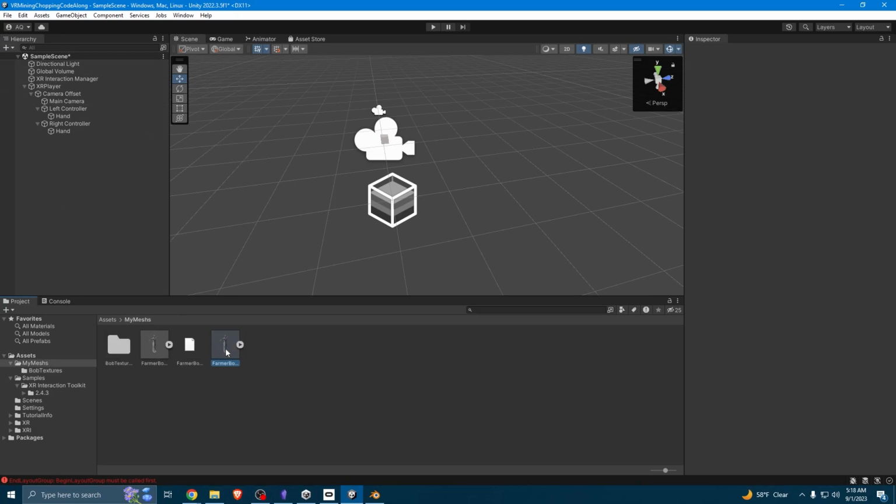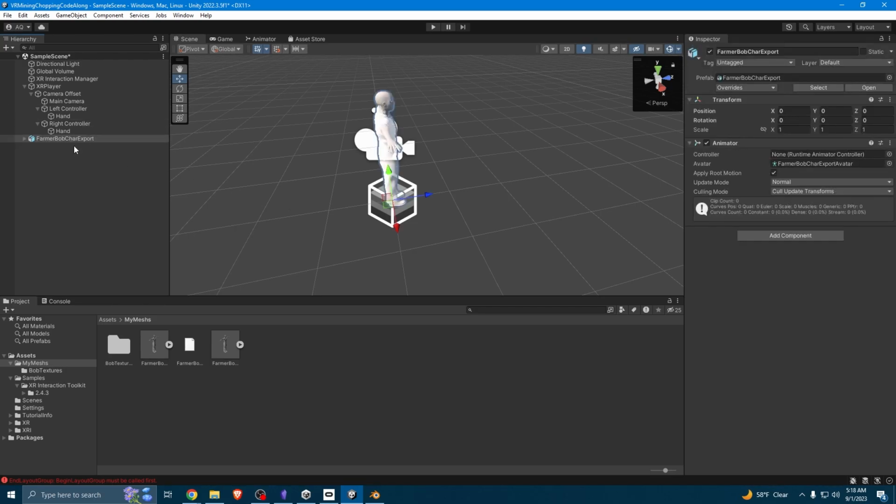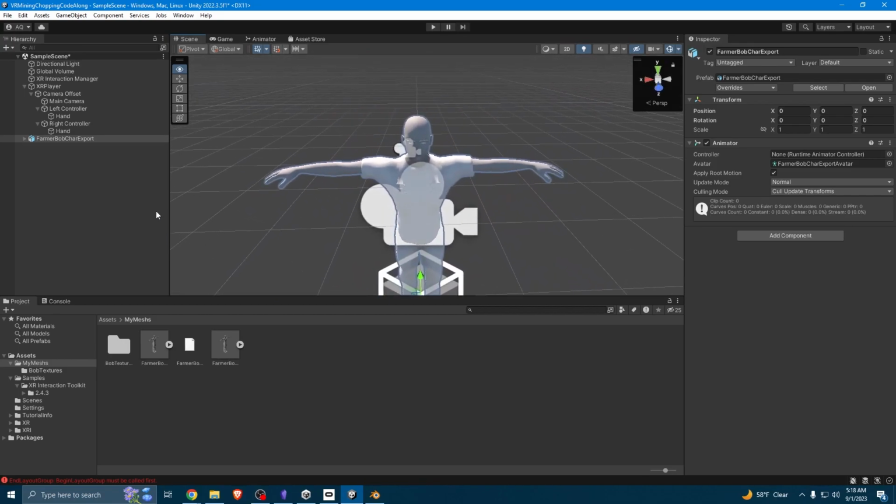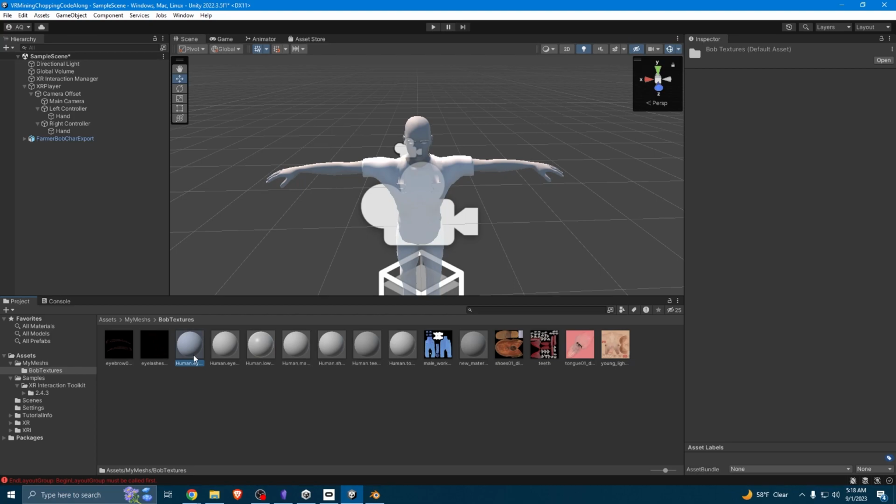We're going to click my mesh and go ahead and drag the character in, and make sure the character is set to 0, 0, 0. So just reset his transform. Alright, now that the character is in, we can see him, but the color and the textures are not there. Let's go ahead and start applying it.